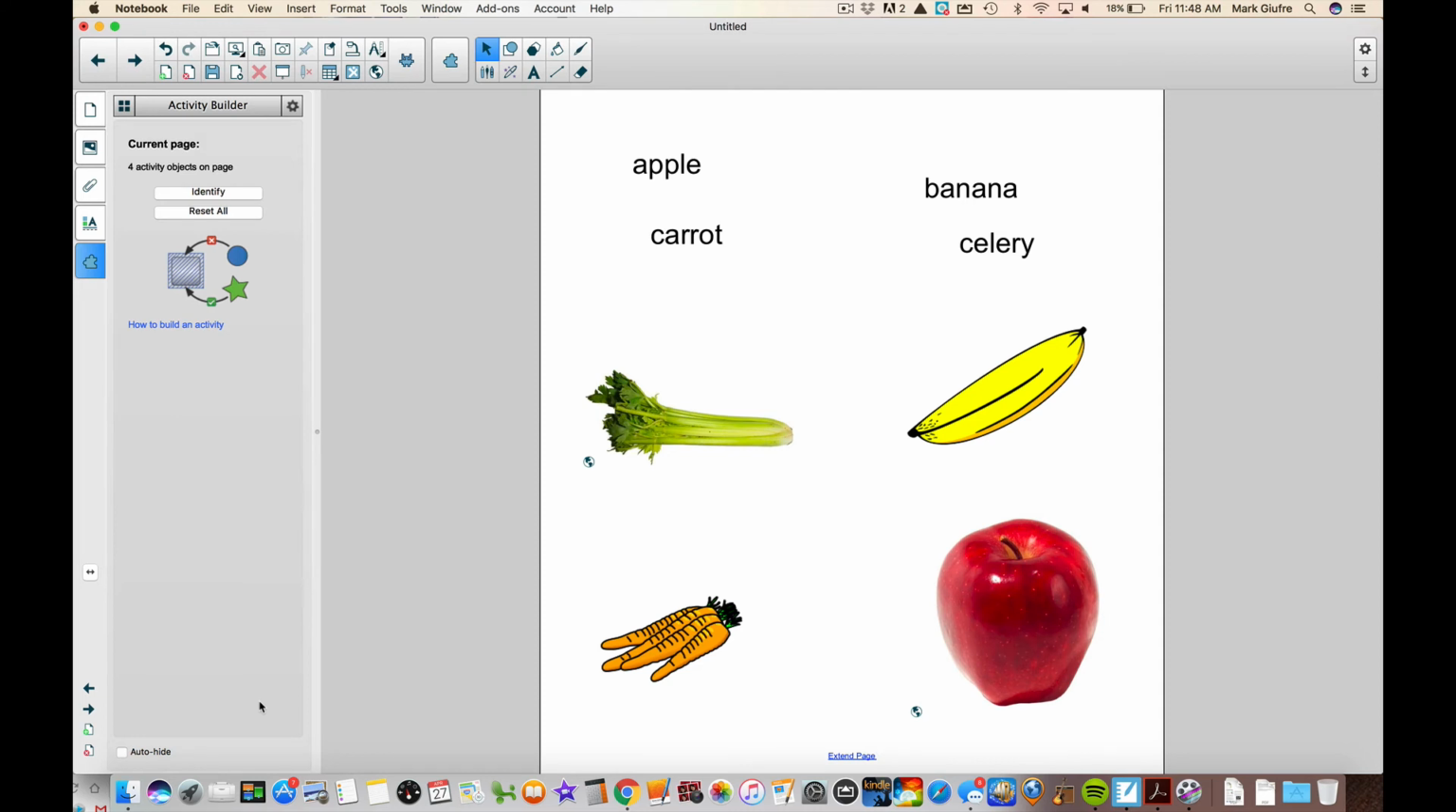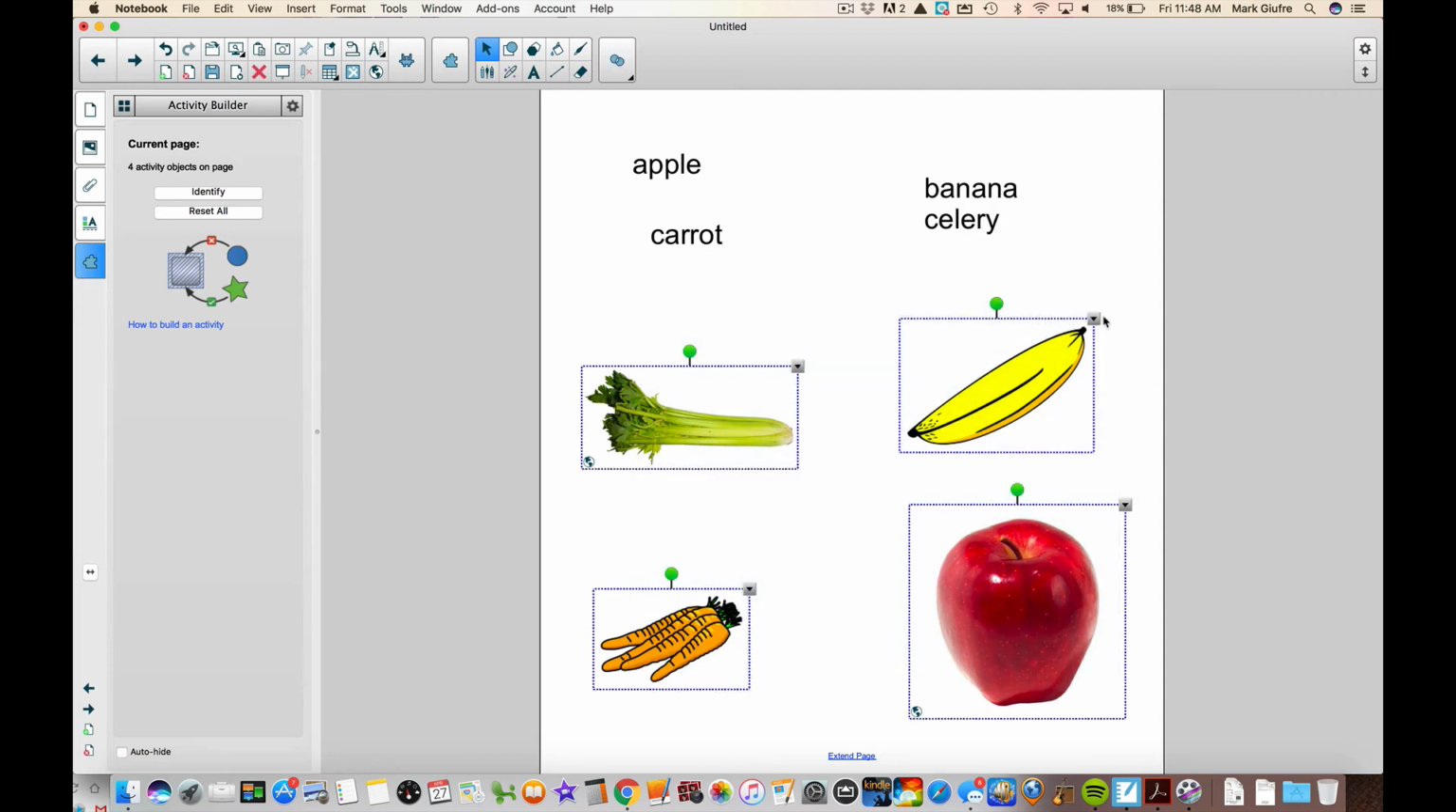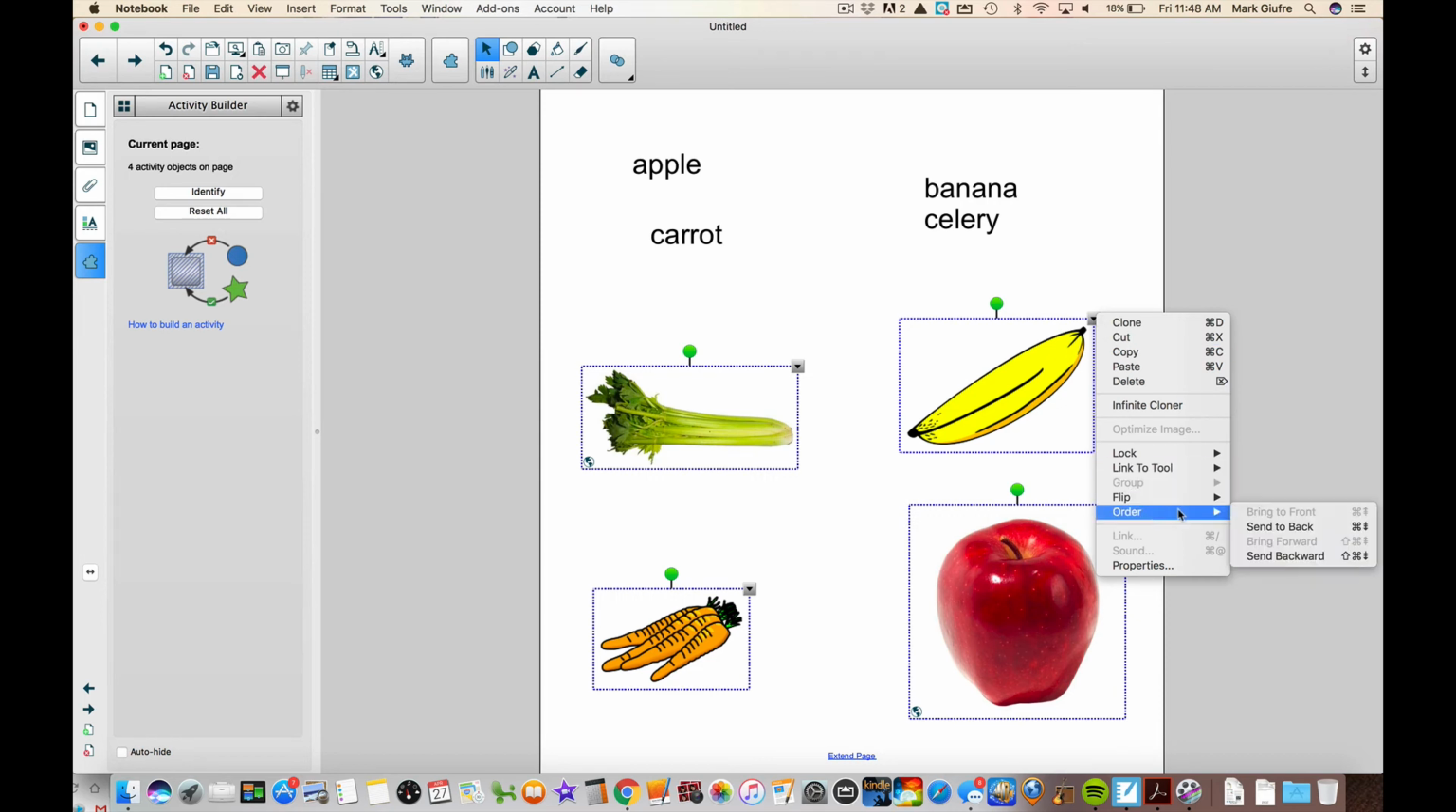I kept it as fade in if it's correct, and I left it as bounce back if it's incorrect. So if I drag the word celery to the apple, it should bounce back. Let's do that. I want to show you something else. This is a really good time to show this feature as well. You notice how that goes behind my images? What I can do is highlight all my images and send them backwards.